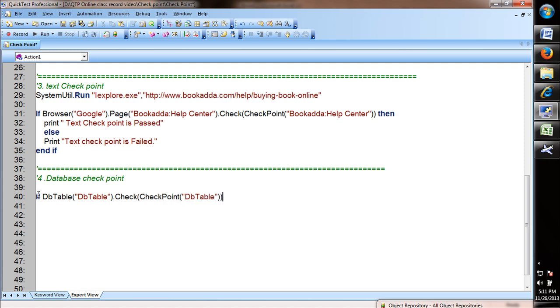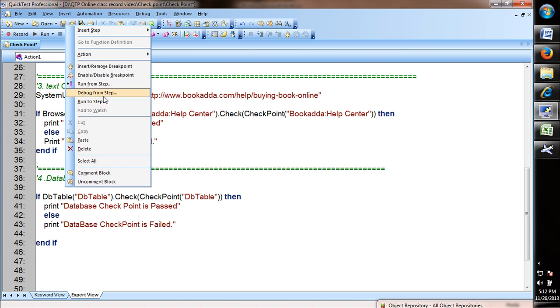If, then, okay, print a database checkpoint is pass, else print database checkpoint is fail, right? So if data or some values got changed, then print fail, right? So right click, start debug.